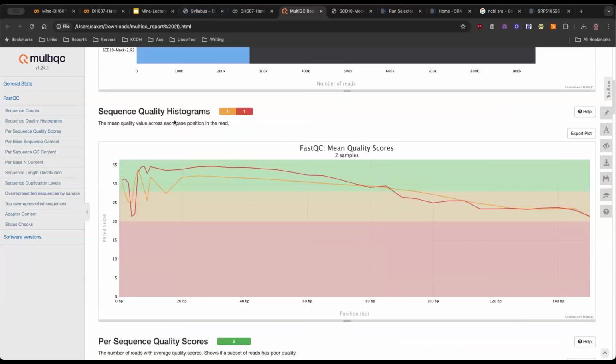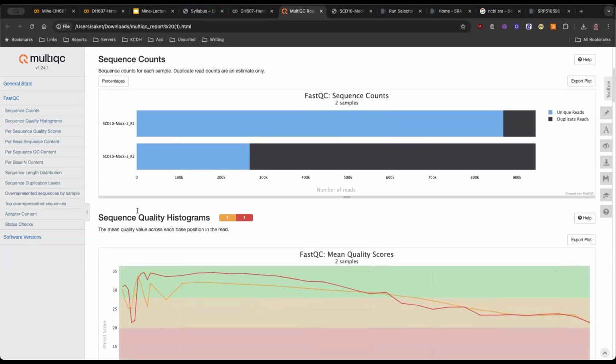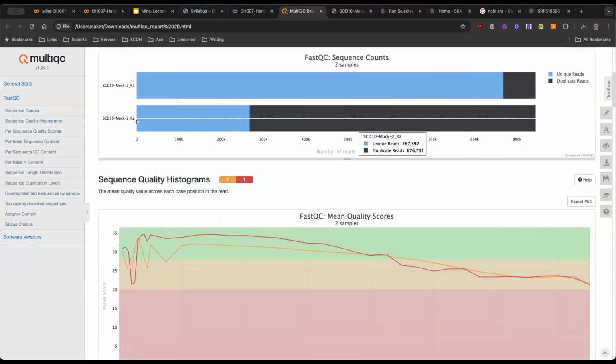Okay. What MultiQC is doing is it's pulling all of them together in one HTML file. So it's just a tool to bring all the reports about quality into one file, and you should be able to see it here. R1 is here, R2 is here, and all this information has been collapsed into one file.